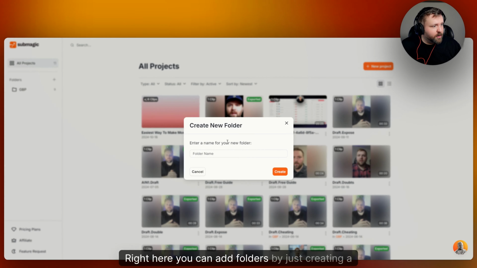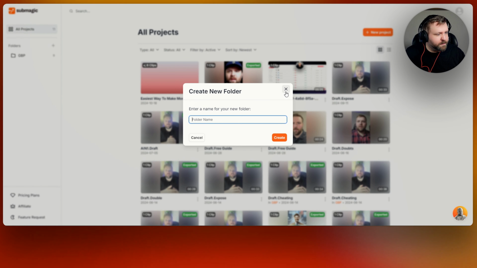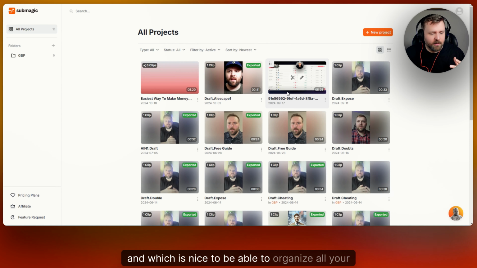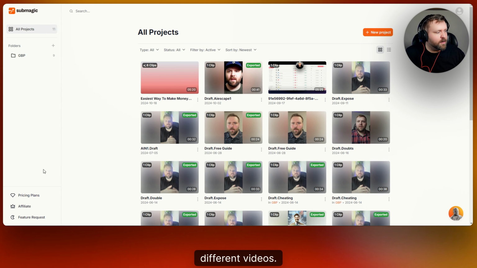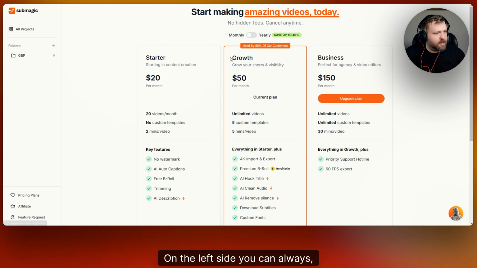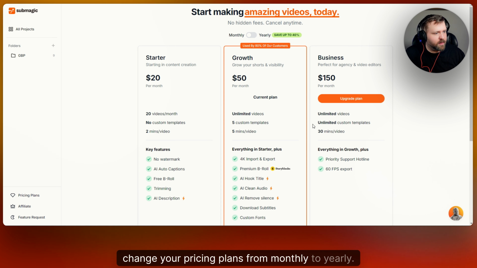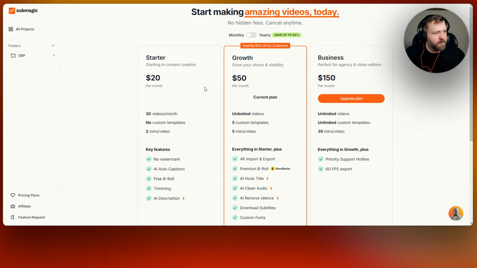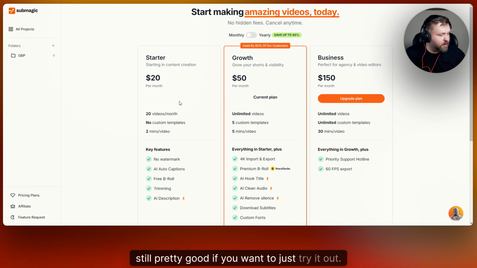You can add folders by just creating a new folder, which is nice to be able to organize all your different videos. On the left side, you can always change your pricing plans from monthly to yearly. You can kind of see the pricing right here. The starter, it's $20. You get 20 videos a month. No custom templates. Still pretty good if you want to just try it out.